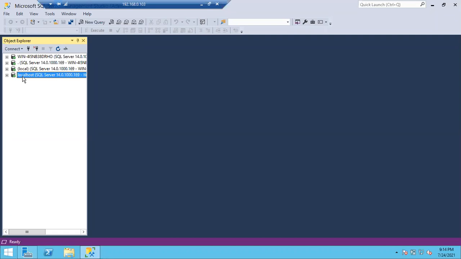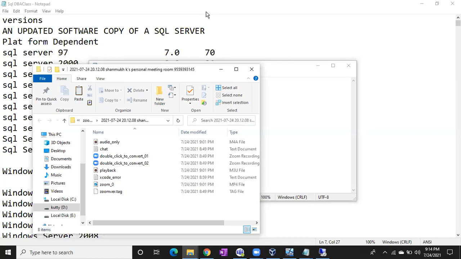Any other questions? Shanmugam, as of now, installation part is completed, right? Yes, it was completed. Is there any other software we have to install? Nothing. After installation is completed, you have to use SSMS only. You have to install SSMS only.